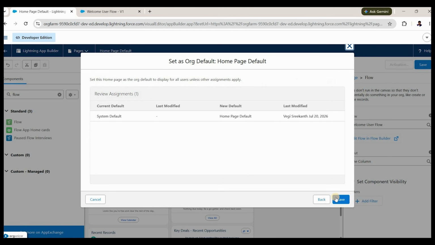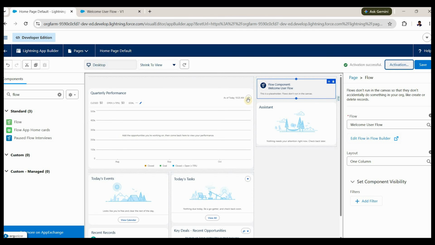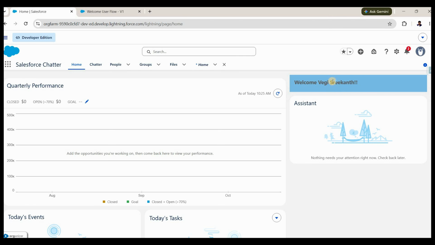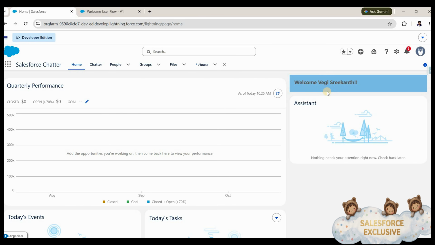I will make this as org default, so click on save, and let's go back and then check whether our change is reflected or not. You see, welcome Vegi Shrikant. First name is Vegi and last name is Shrikant, and it is displaying. We could do better styling as well, but yeah, let's live with it. And voila, we have completed our first flow in Salesforce.